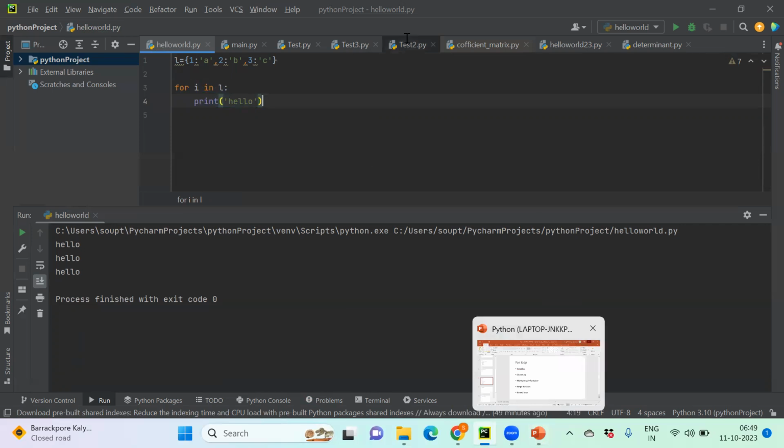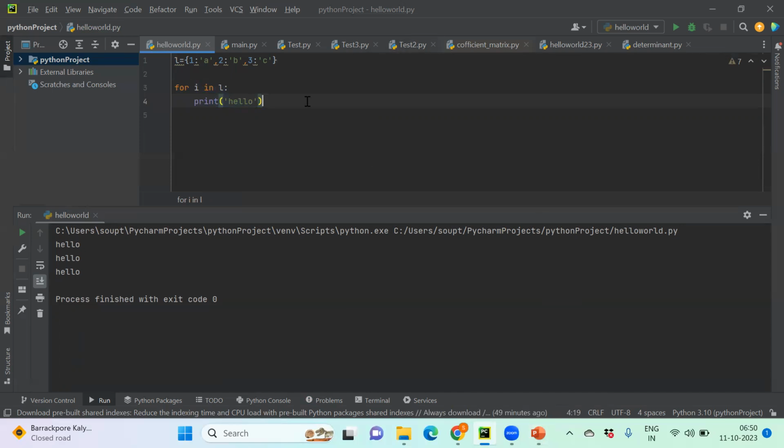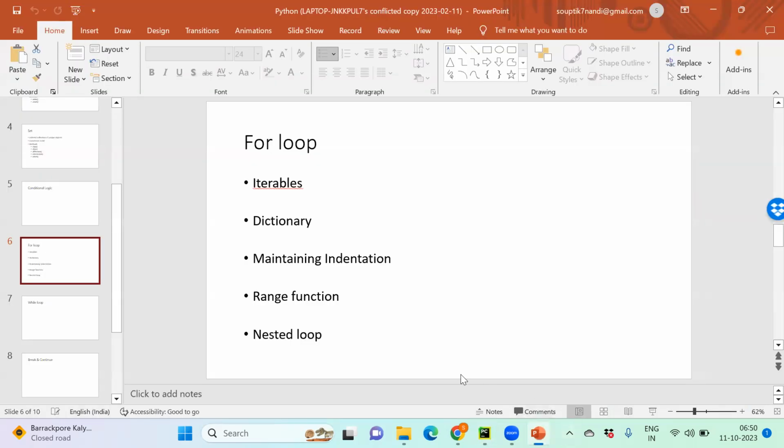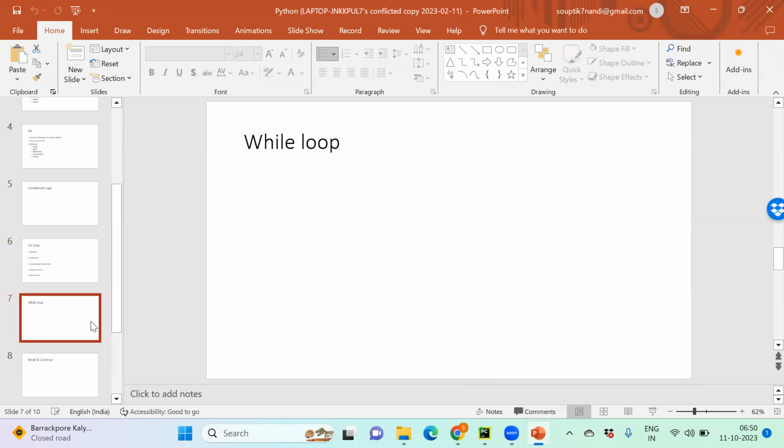Is it clear for everyone? For loop is clear for everyone? Yes. Okay.